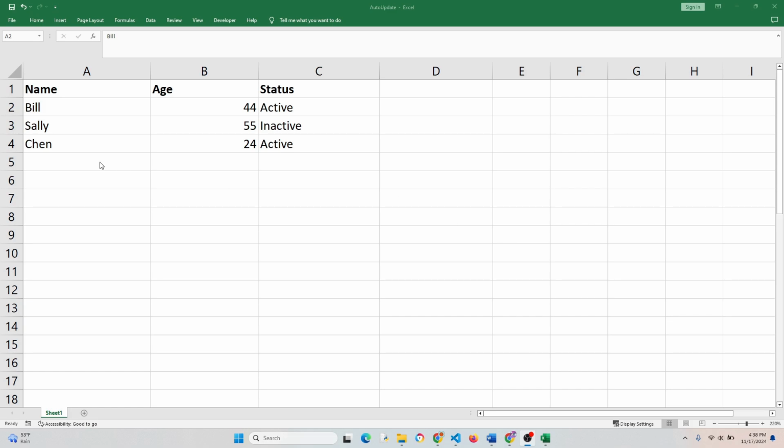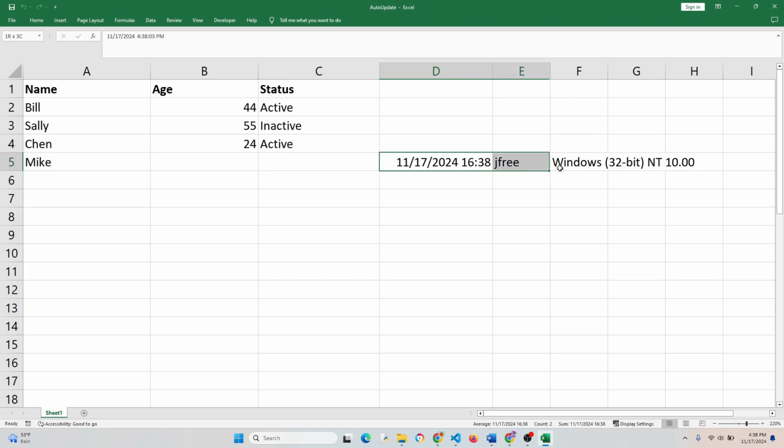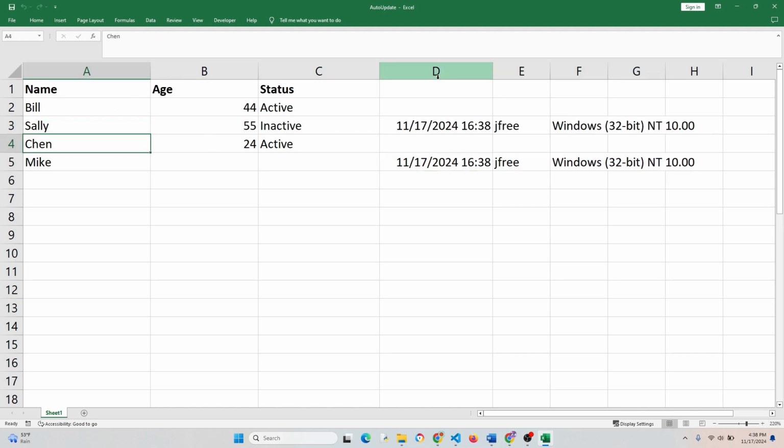A while back, I showed you how to get automated timestamps in Excel. So you can see right here, I've got this automated timestamp. If I update this, I also get a date and timestamp there, and I get this other stuff too, but most of the time people want date and timestamps.